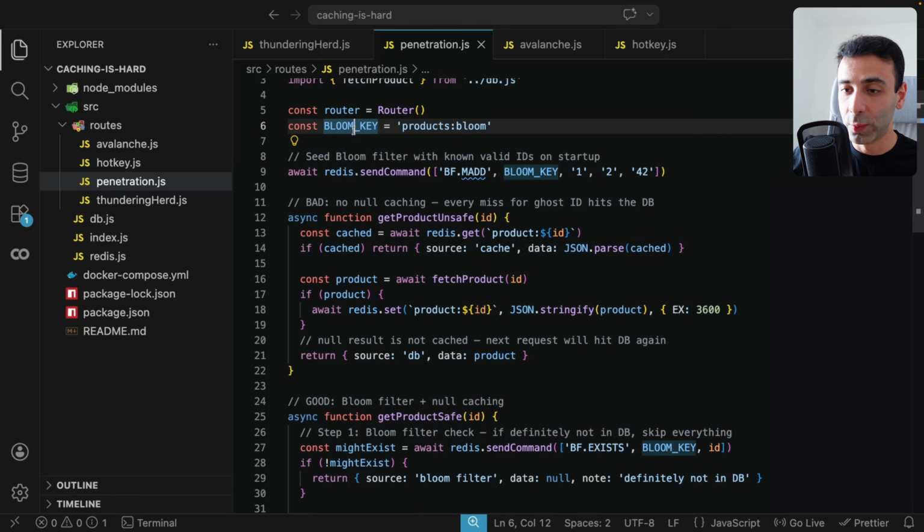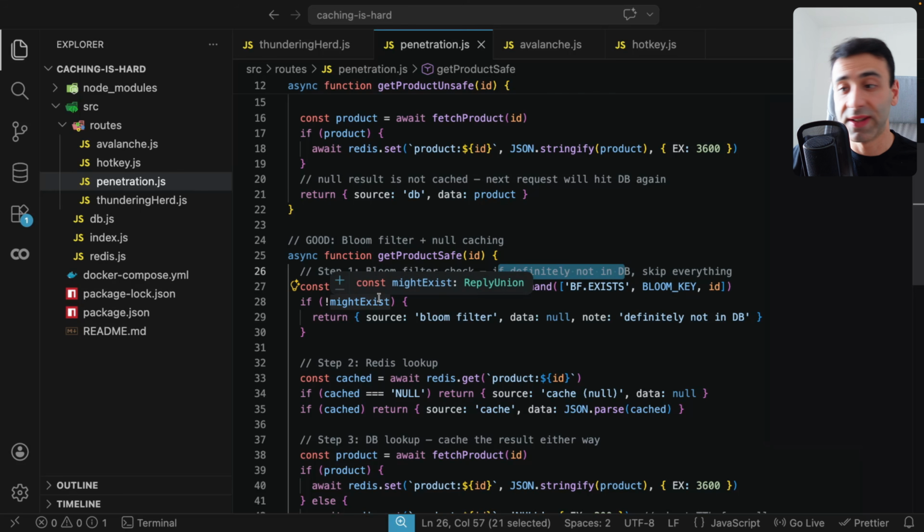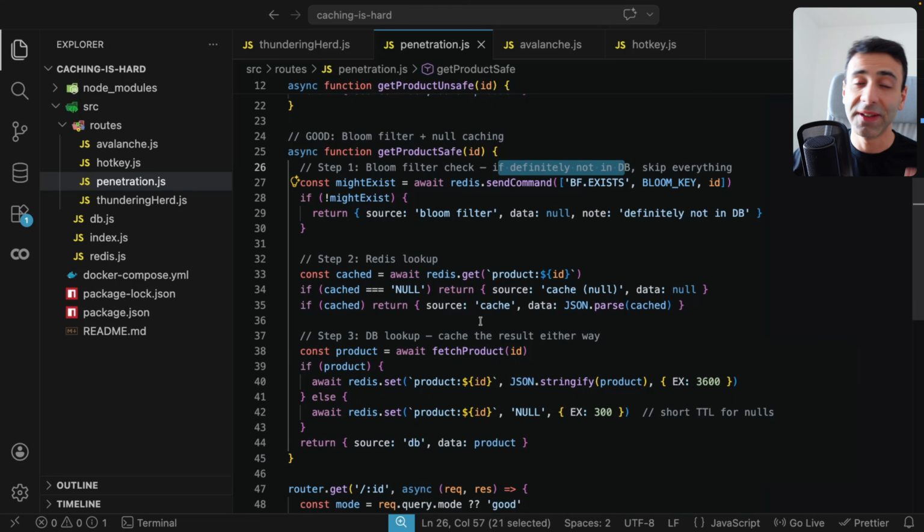And then when we use the Bloom filter, we're going to send a command. So we're gonna say Redis send command BF.EXISTS bloom key, with the ID that the bot is requesting. And the Bloom filter is gonna be super fast, all right? So it's going to check, and if it's definitely not in the DB, it's going to say false, all right? And we're going to skip everything. If it's in the DB, it's going to return the data.